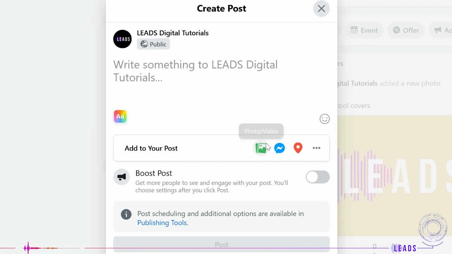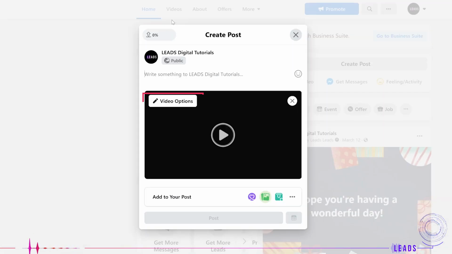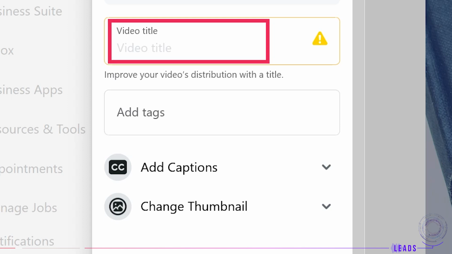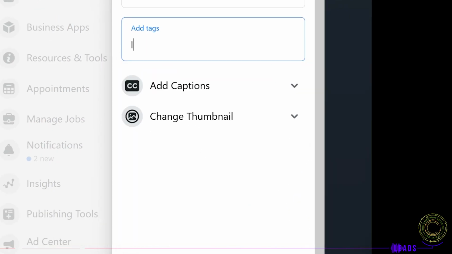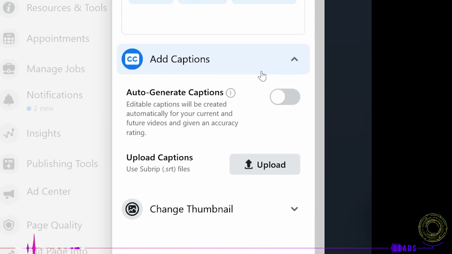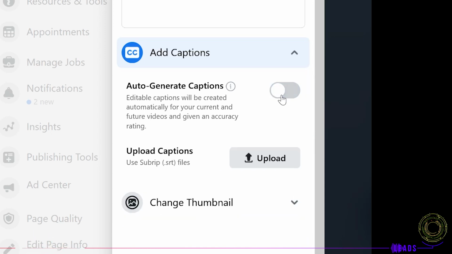Adding a video is done by clicking on the same button as adding the photos. When clicking on video options, you can add title, tags, add captions, generated or uploaded if you have your own, which can lead to the bigger reach. You can also change thumbnail.